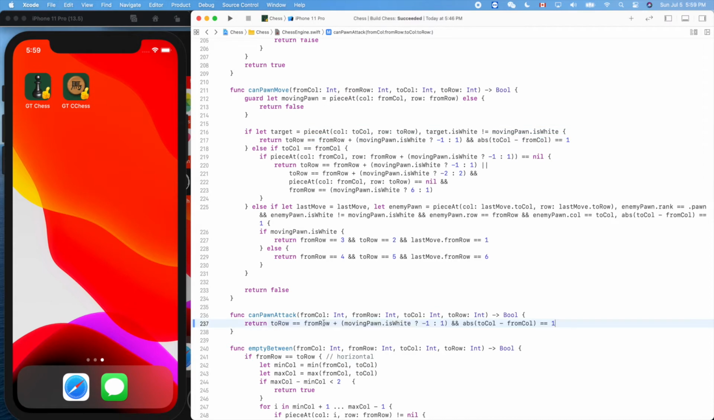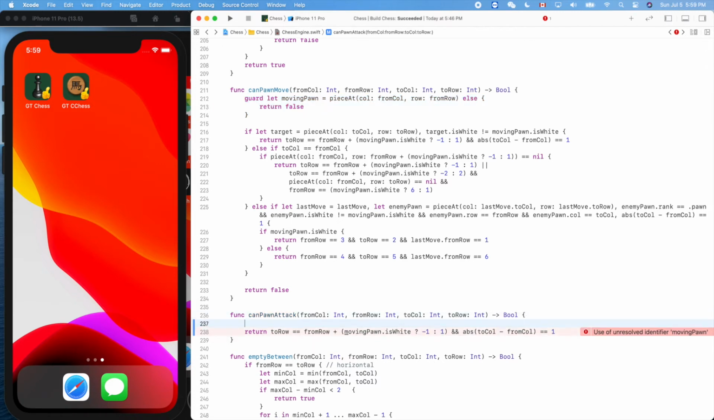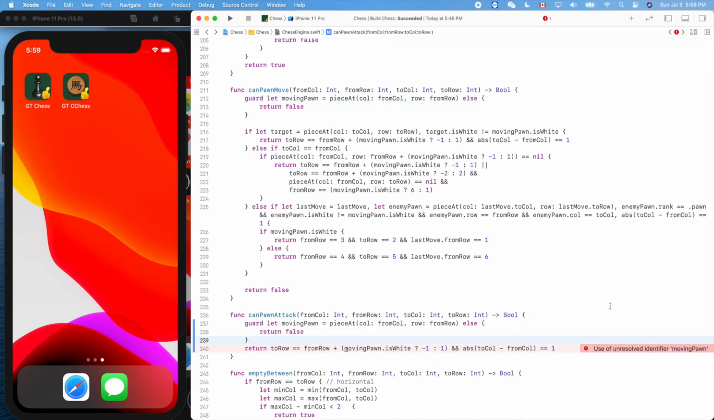Of course, it will break the compiler. So we need moving pawn here. So I think we can get this and put it here. Now does it compile? Yes. Of course, we don't want to duplicate the code here. So can we return canPawnAttach here?